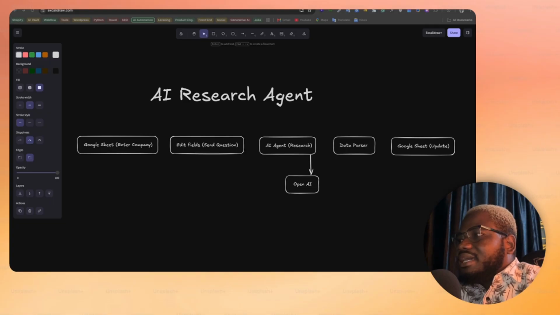So how this agent works is the client enters the name of a company into their Google Sheet. Then there are some predefined questions that the client would like to know about those companies. So we are sending those questions to the AI in this next step. Then the third step here, I'm using OpenAI to carry out the research. So what happens here is the AI does the research about the company, finds all the answers to those questions.